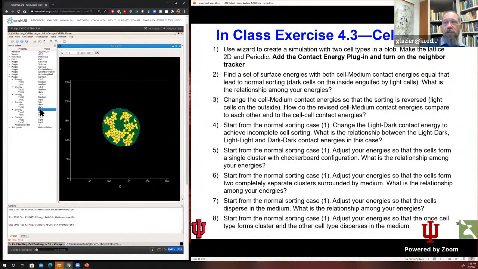Suppose I made the dark light energy smaller than that. Remember what I said about mixing. If the dark light energy is less, you want to maximize the contact between the two. It's called the checkerboard. Now I'm going to go back to making the dark light energy a little bit bigger. But my green cells are going to get stuck in the middle, so it's going to take some time for that to separate.